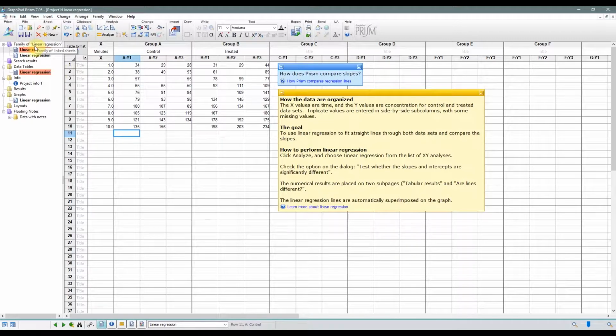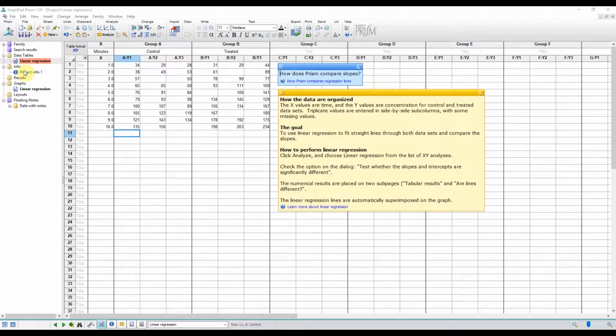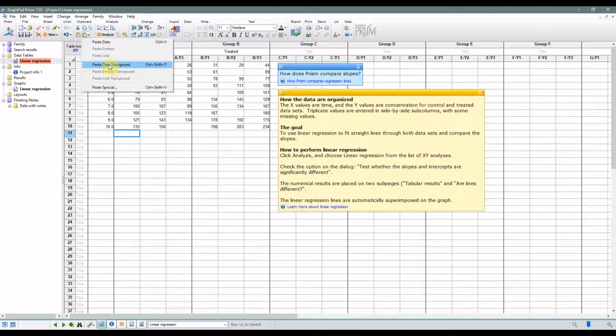Next, we have our data tables. So this is where you'll paste or import your data from Excel. A CSV file can also be imported, or even a text file. I recommend just copying and pasting from Excel and doing the formatting in Excel itself. If you somehow need your rows and columns to be flipped, then you can select the Paste Data Transposed under the Clipboard Paste Special menu, or you can just press Ctrl+Shift+T.